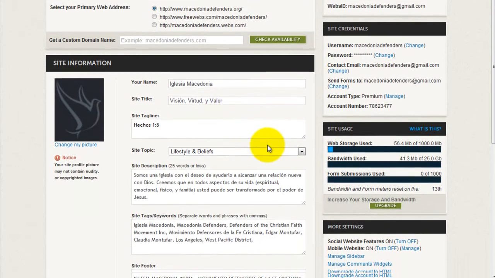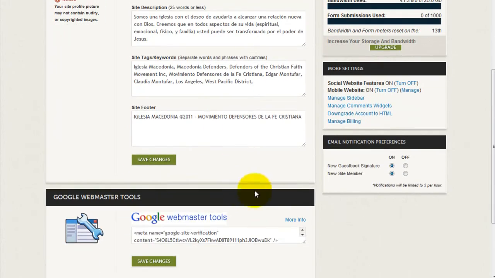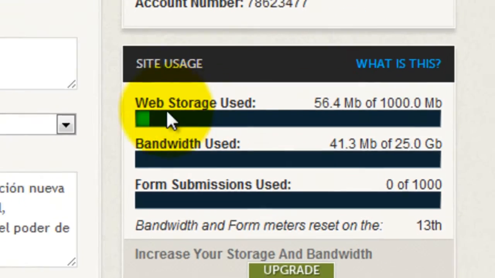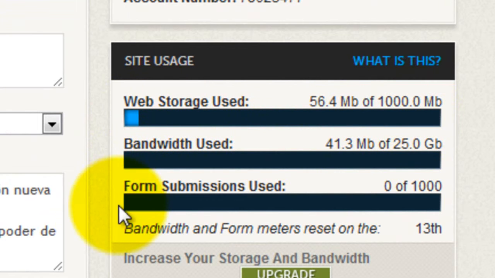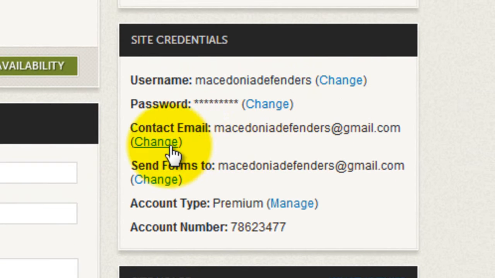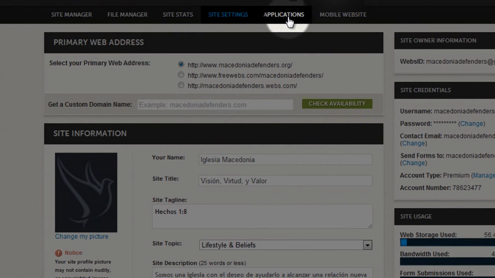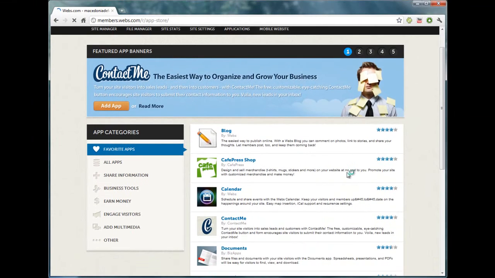This is basically a summary of your whole website, the description, the tags, so that way Google is able to find your website. And this site right here is very important. You've got to keep a lookout on this. You want to make sure you don't go over your web storage, your bandwidth, the forms that are being submitted. Right now everything's pretty much low, it's not being used. And up here is your credentials. Basically you can change your username, your password, your account, and even your credit card. Most of the stuff you're going to leave blank.